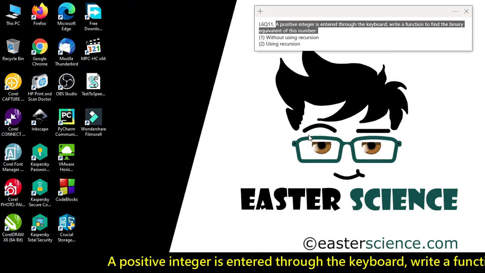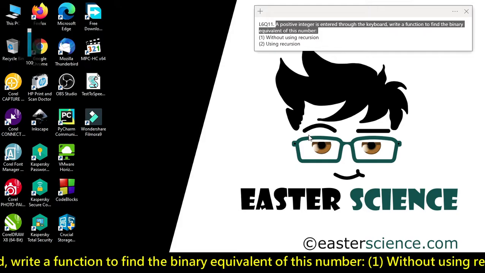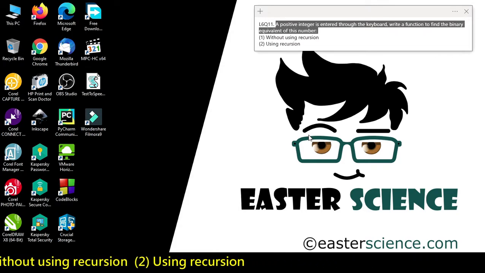A positive integer is entered through the keyboard. Write a function to find the binary equivalent of this number, using recursion and without using recursion.